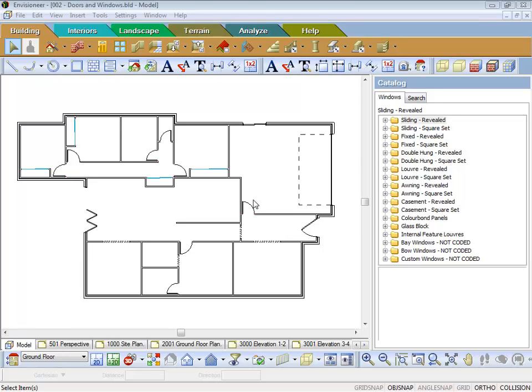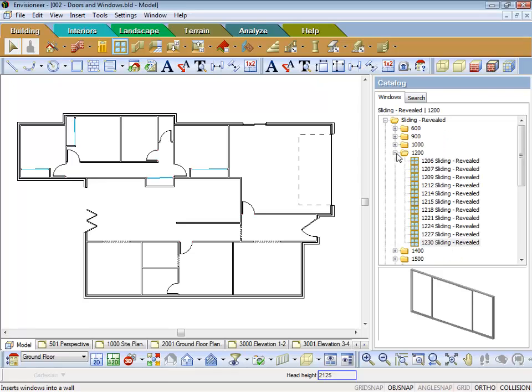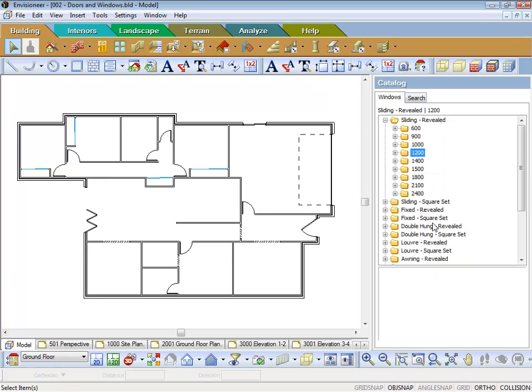In this lesson we're going to cover adding a window to your catalogue. You can do it by opening up your catalogue manager, or you can just do it while you're in place with your catalogue. So I've just selected the windows from my building tab. That then opens up my windows in my catalogue.